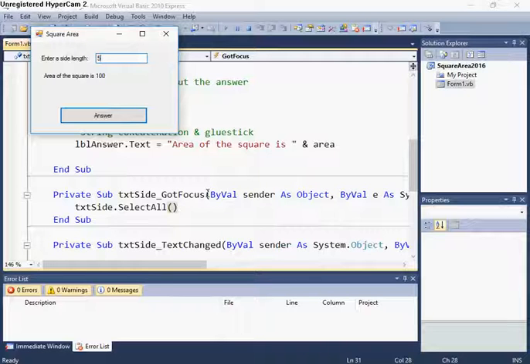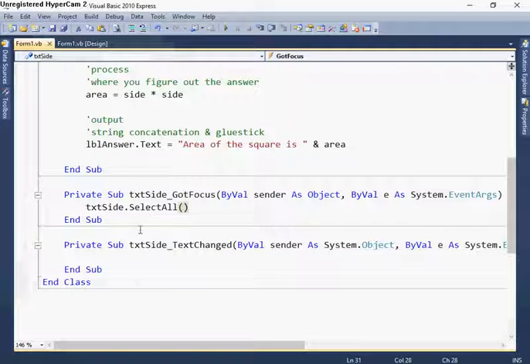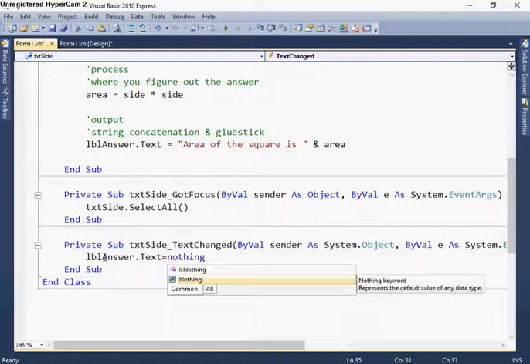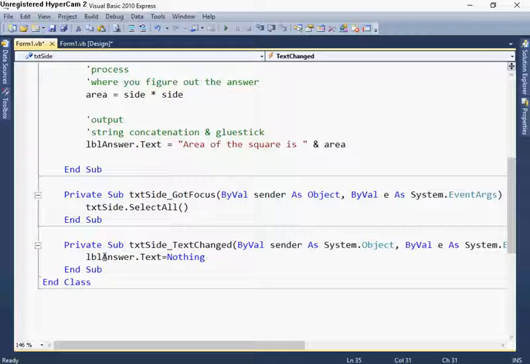When did that answer become incorrect? As soon as I changed the number. As soon as I changed the text in my text box. See? So if that answer is incorrect, what should I do with LBL answer? I'm going to make it equal to nothing. As soon as I change the text in my text box, LBL answer is going to be nothing.